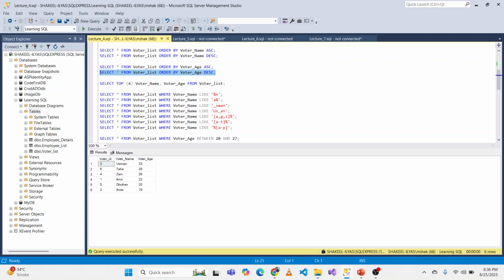And I will tell you about the TOP clause. The purpose of the TOP clause is that if you have multiple records in a table, but you want to get only some records, like 4 records, 10 records, 20 records. In my table there are a total of 6 records, but I want to select only 4 records. So when I run this command, TOP 4, only 4 records are displayed. So this is the use of the TOP clause.